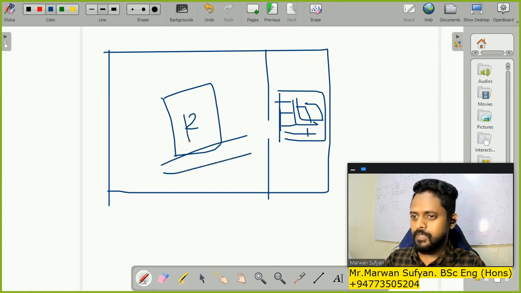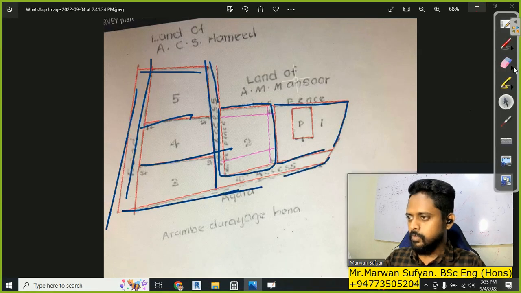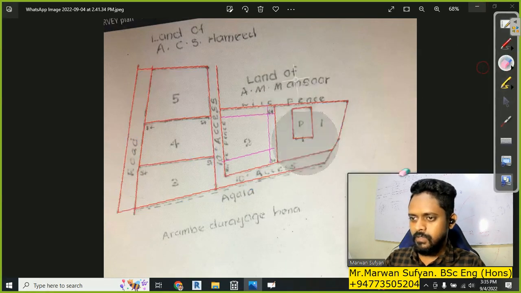So inside the site plan there are various things included, na? So those things I have discussed in the class. Okay, so I hope that I have answered your question.